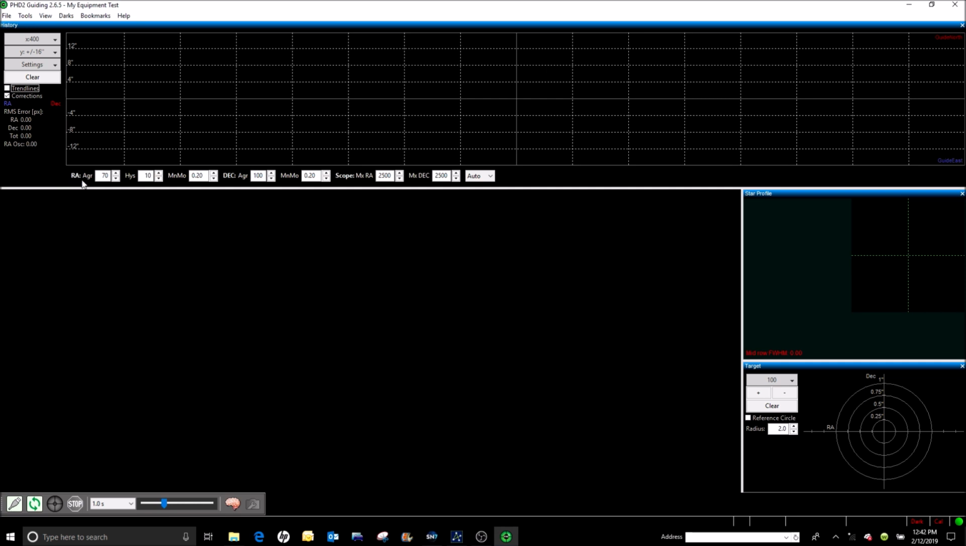Right here we've got RA aggressive, and we've got 70. Hysteresis is on 10. Minimum move is on 20. Same thing all the way down. And now right here, I think it's DEC aggressive. You've got aggressive. You've got the minimum move. All right, we've got everything here. Okay, but you don't see hysteresis over here on this one. The reason is because we are running auto.